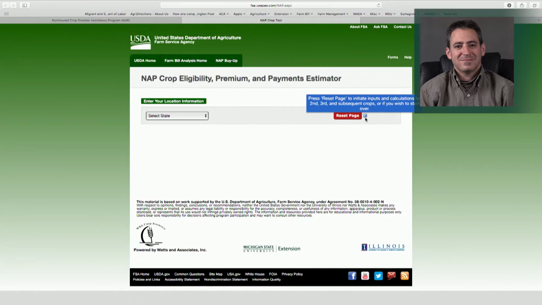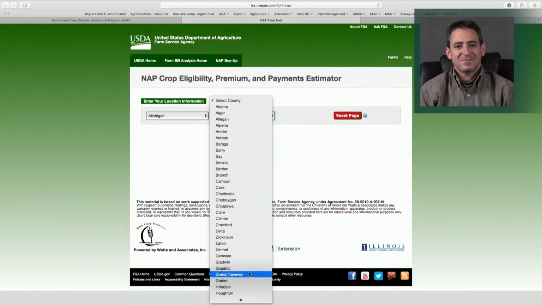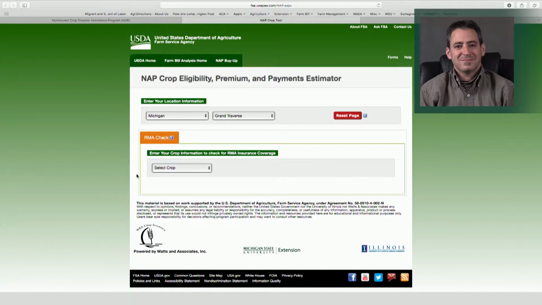Our first step is to determine whether a crop is covered by RMA facilitated crop insurance. This establishes our eligibility. We start by defining the state and county in which the farm exists. Once the state is chosen, you'll notice Select County box appears. We will locate Grand Traverse, click on Grand Traverse, and a new box area appears on the screen that has RMA check.